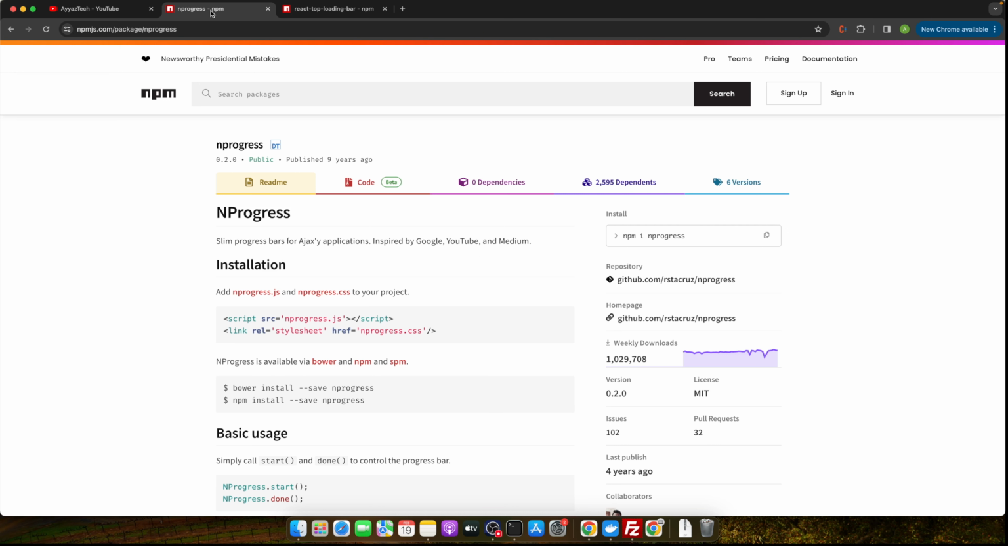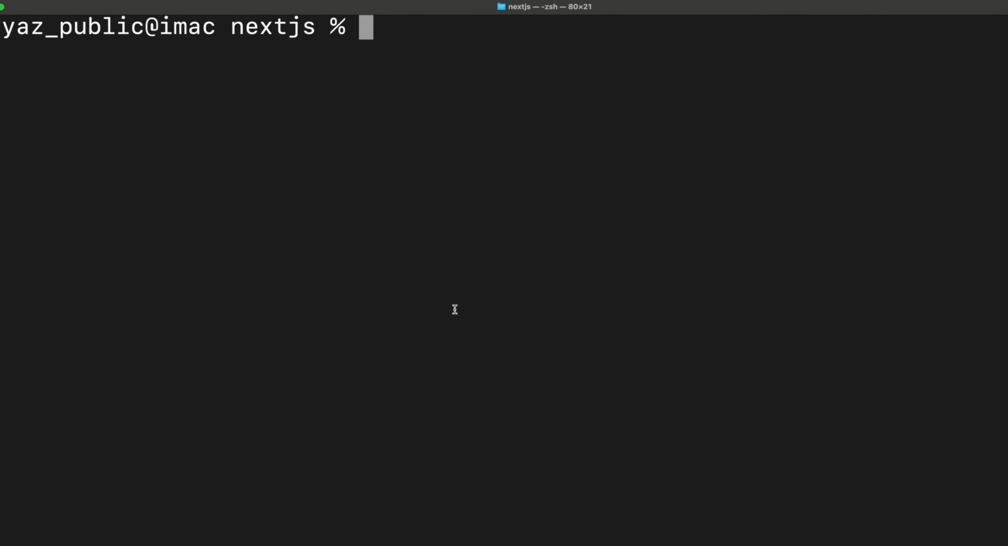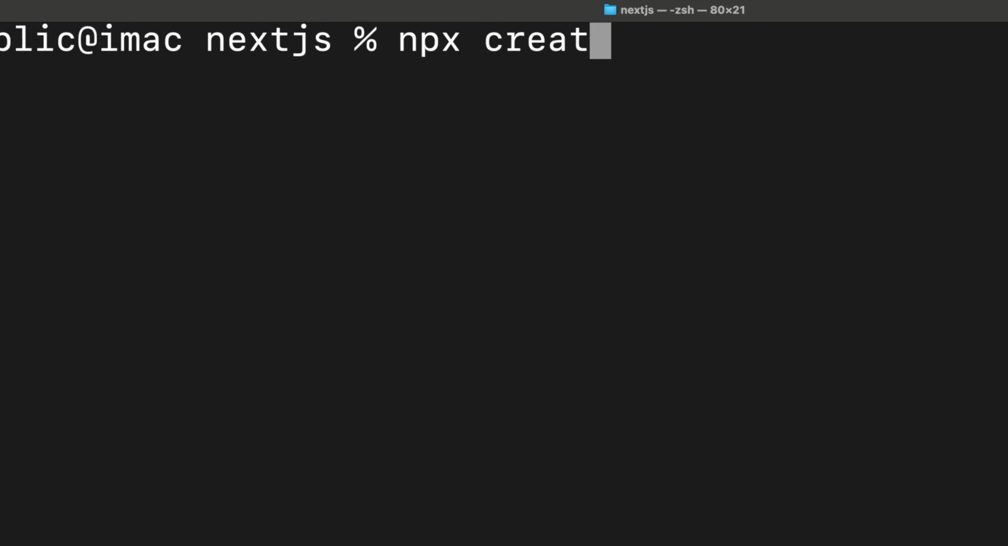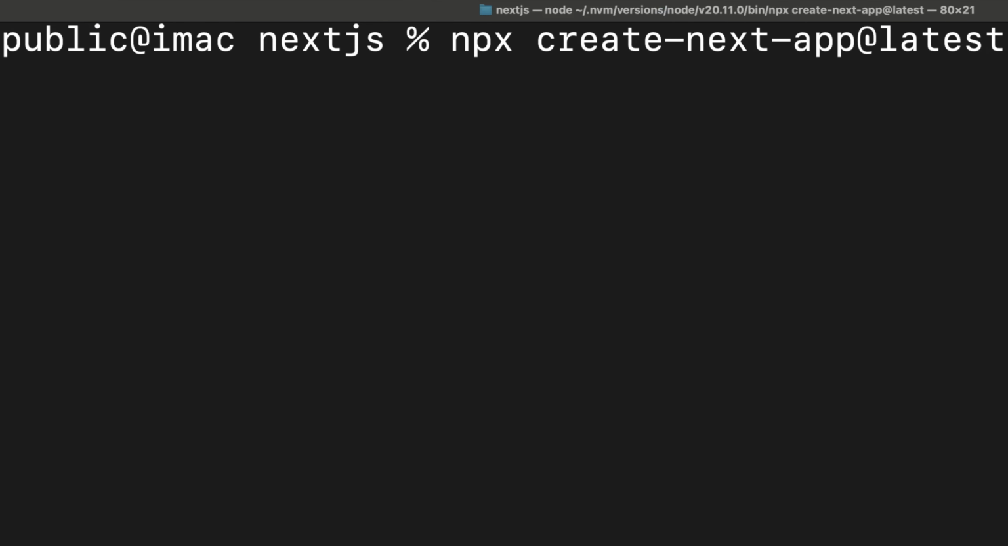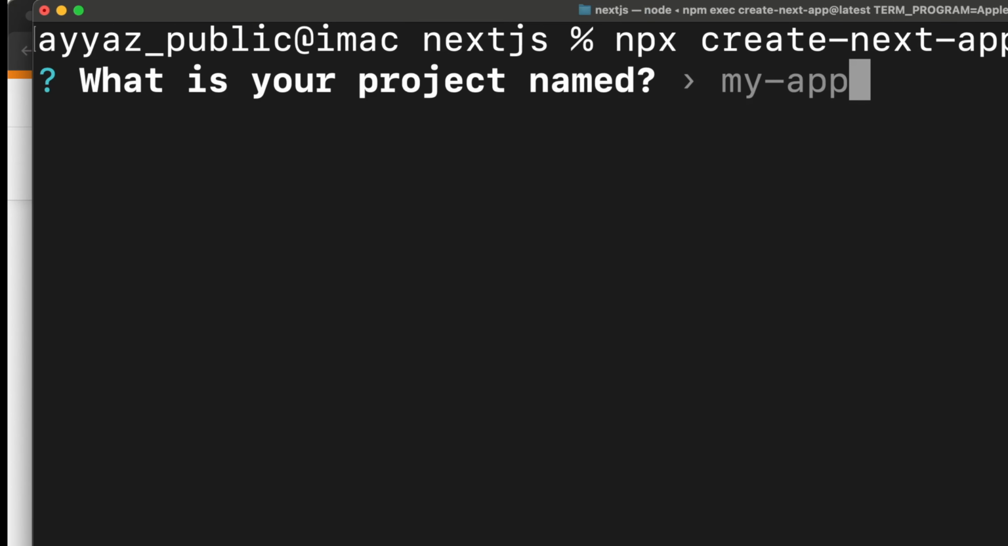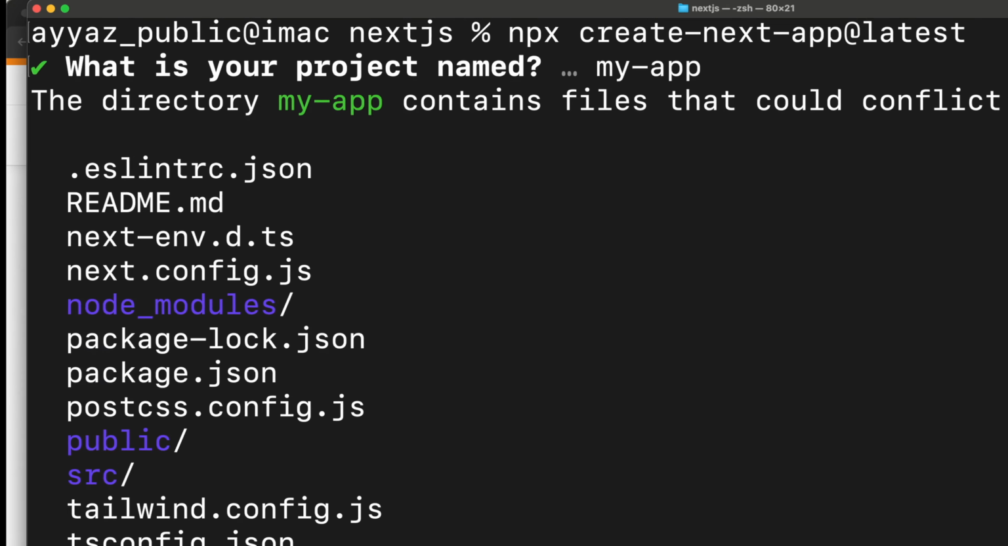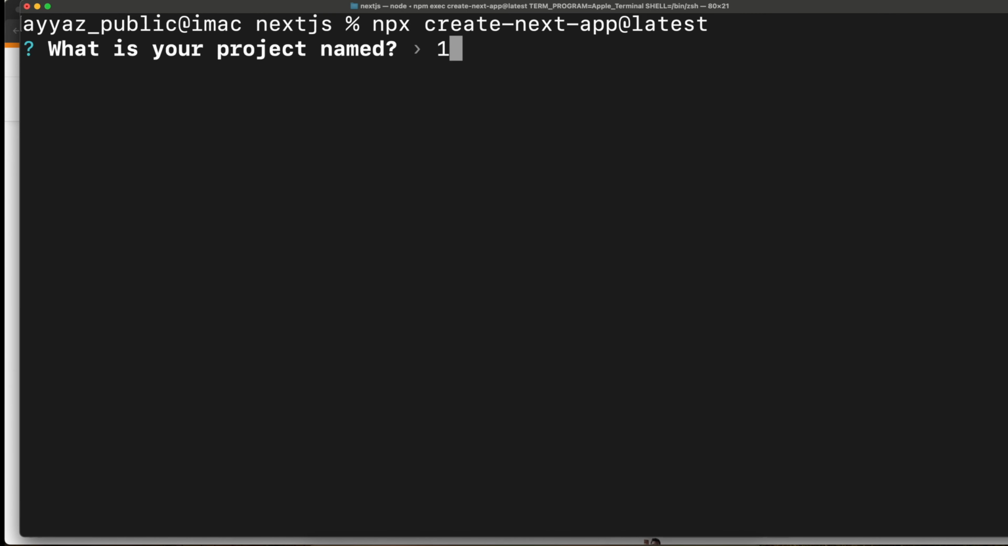Alright, let's get hands on since we are using nprogress. The first step is super easy. Fire up your terminal or command prompt and make sure you are in your Next.js project's root directory. If not, then you can create a new Next.js project by running this command: npx create-next-app@latest. Press enter. It will ask you a few questions. You have to give it the name of your project.